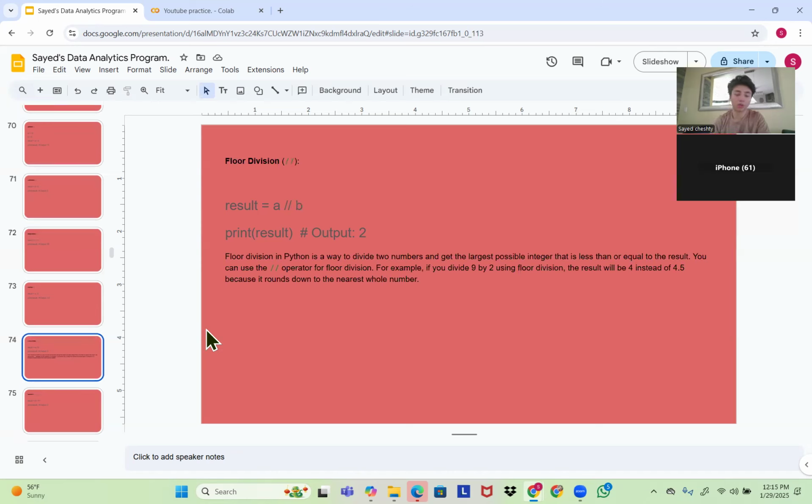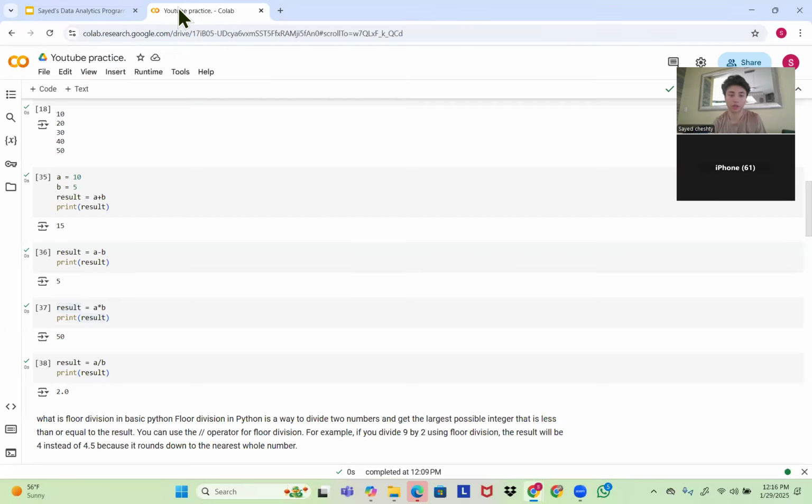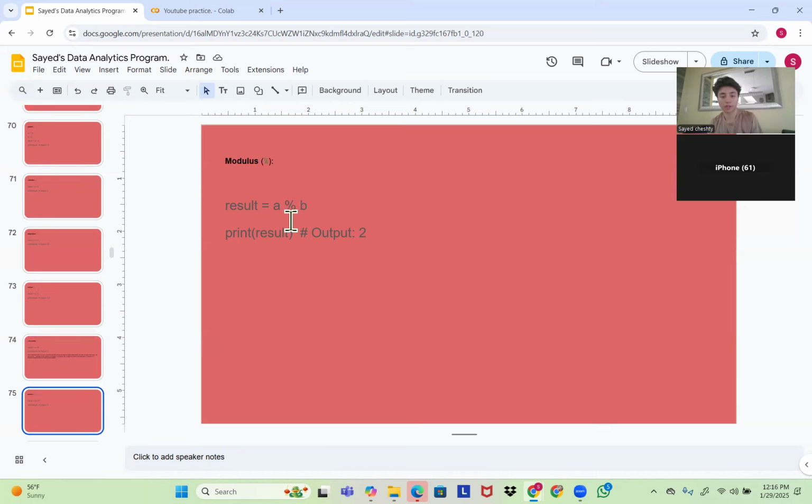Now we're going to do modulus. Modulus is kind of like a percent, I guess. There's another example where A is 10 and B is 5. When we divide these again, it will give us 2.